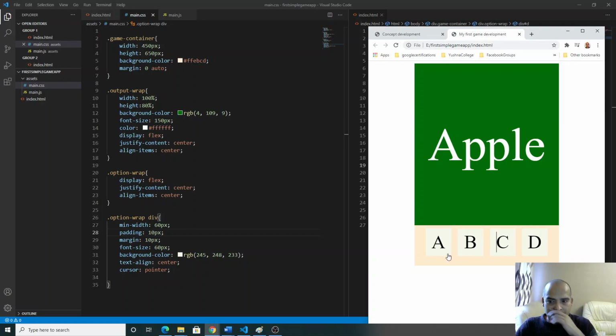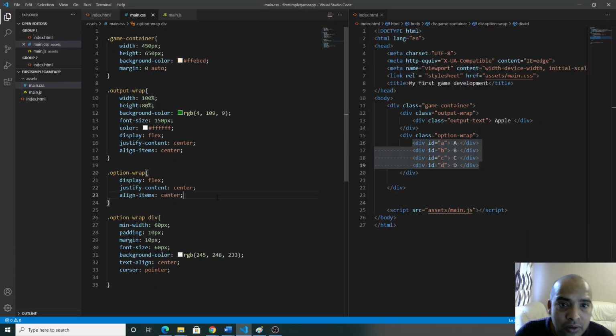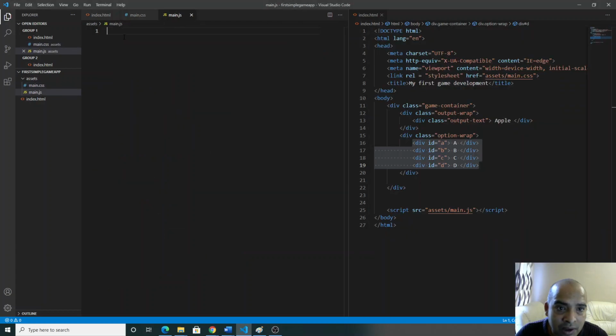Now what we have to do is, if anyone clicks on A, here should be A, apple. If B, here should be banana or boy, or C, cat, D for dog. So for this we go with the main JS. Let's check if the JavaScript file is working.